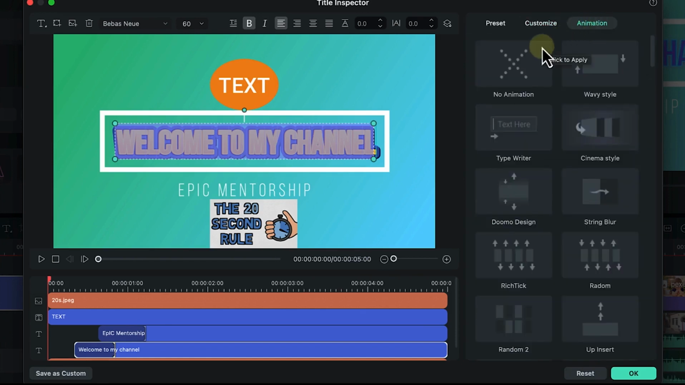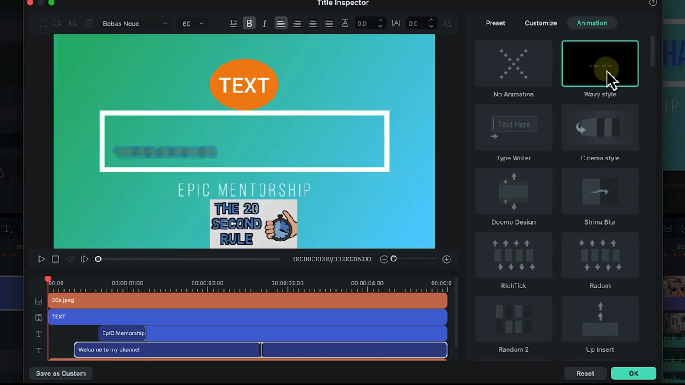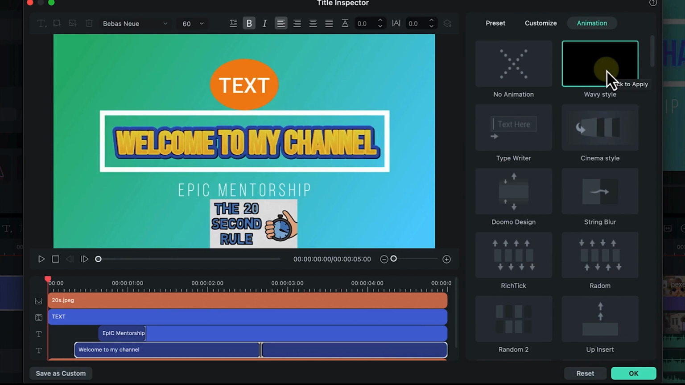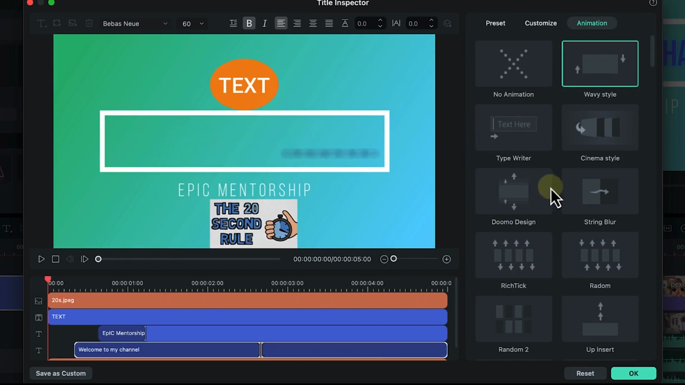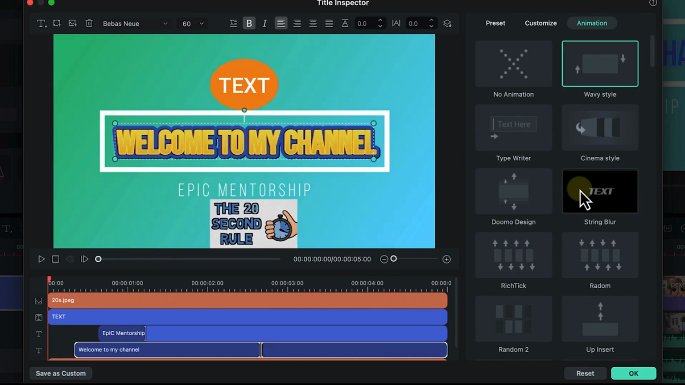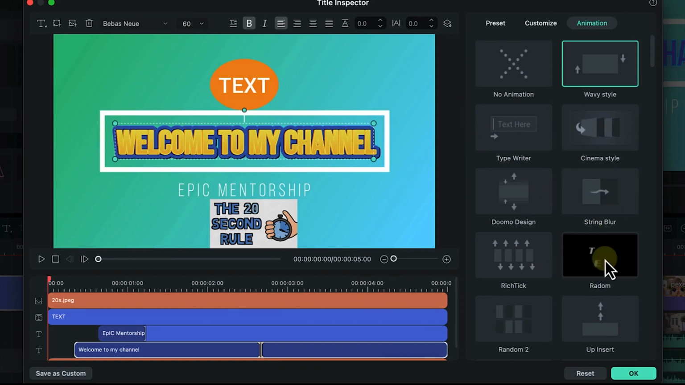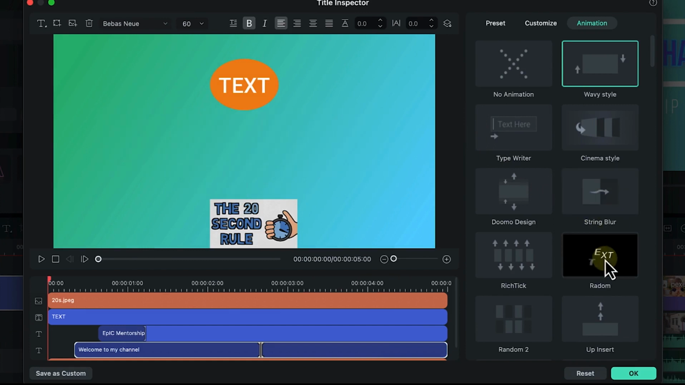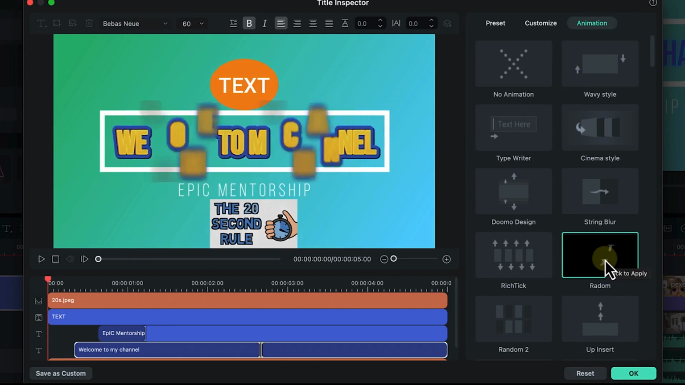There are a bunch of animations which I will show you how to use, and you can add them directly into the text. You can just hover over and you'll be able to see the features. Okay, you can just hover over and you see the features, and once you click on this, it's going to be applied into your text, and you can see it right now. It's been applied. You have string blur, you can see, and you have this other one, and this is random. You can select and you can have your text appear in random features.